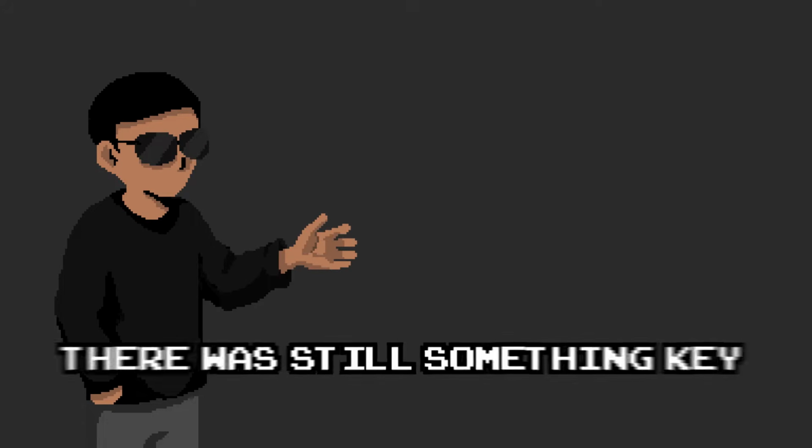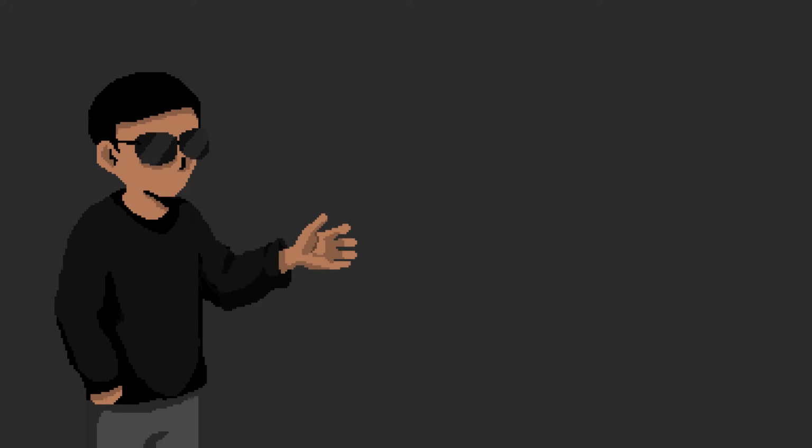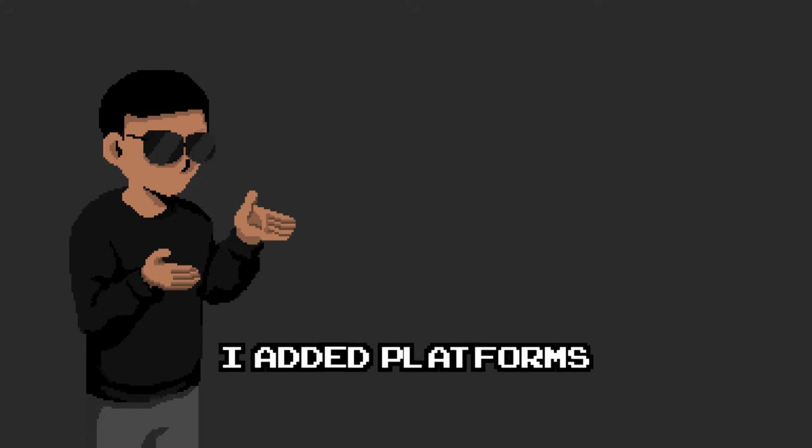Well, no fucking shit. Since we're building the platformer game, there was still something key I needed to add. Platforms? Exactly. So I added platforms. Very nice. All that's left is to add some physics.